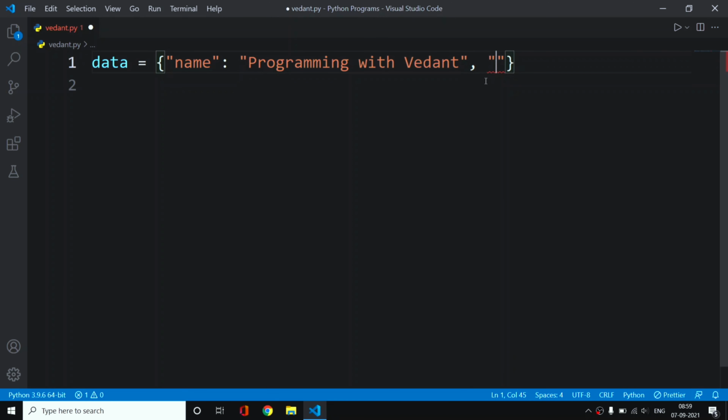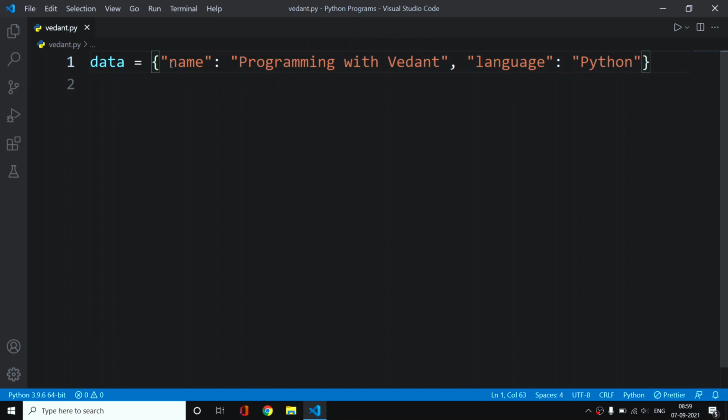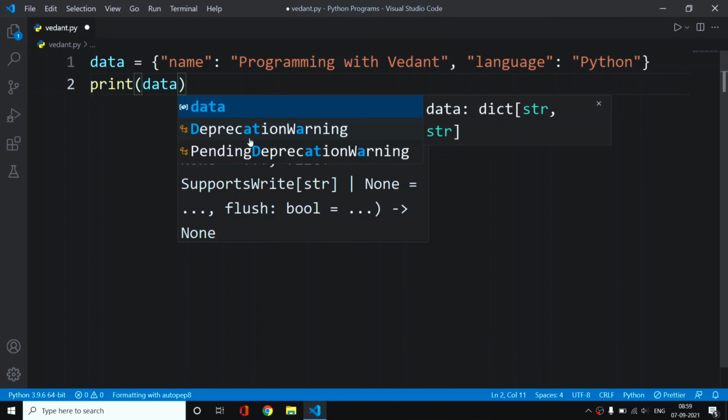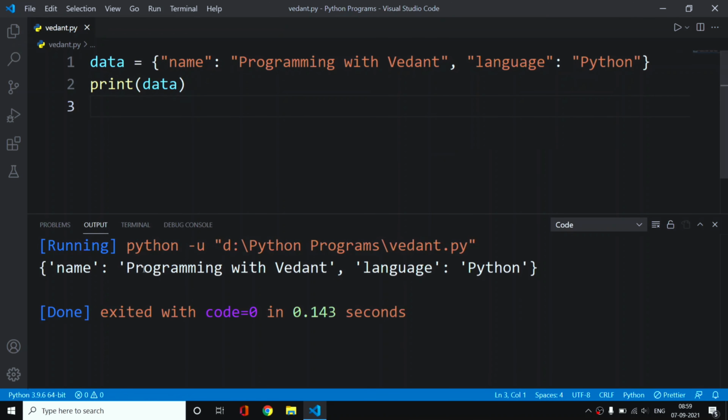So now I will give another key value pair. Let's say we have language, let's say Python. So just like that, currently we have just two key value pairs. Definitely you can print this using the default print function, and you can see this output here.